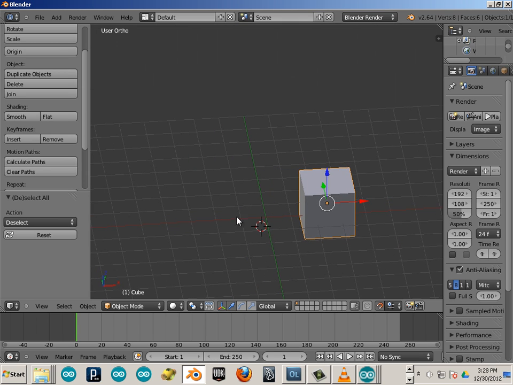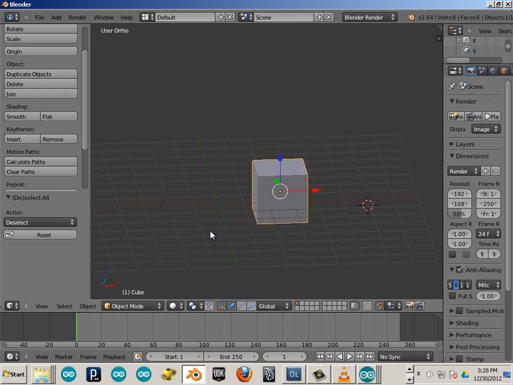Alright, so that's how you move your 3D cursor around. And that's how you move your center point. And how you can snap objects together.